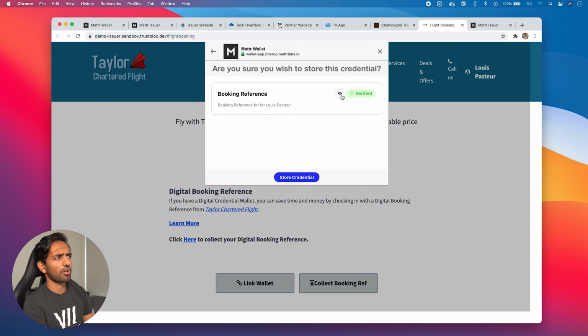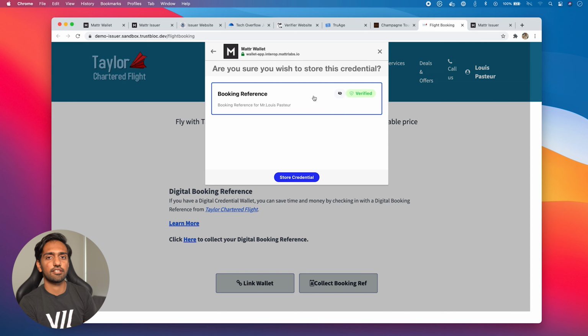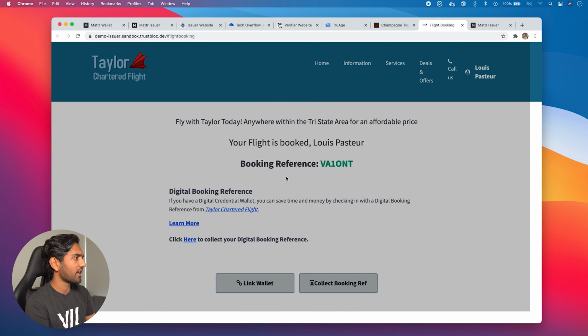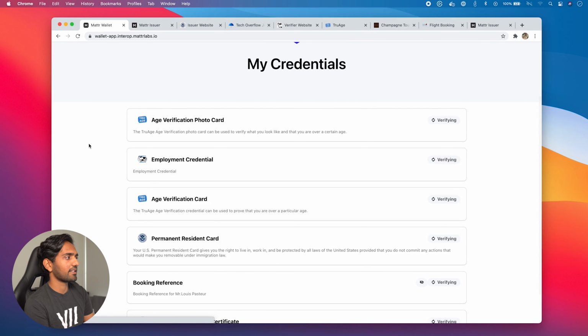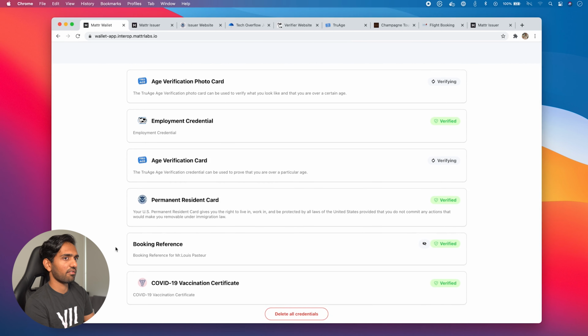And there's an interesting property that you can see in this credential with this I over here, and this means that this credential has zero knowledge proof capabilities in order to selectively disclose certain elements of this credential. We can go ahead and press store, and if we go back into our wallet and refresh, we can see that we indeed do have our booking reference over here.